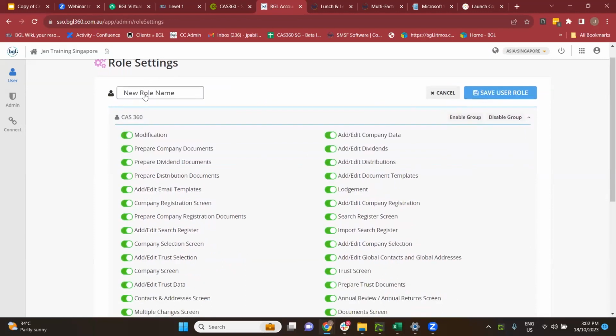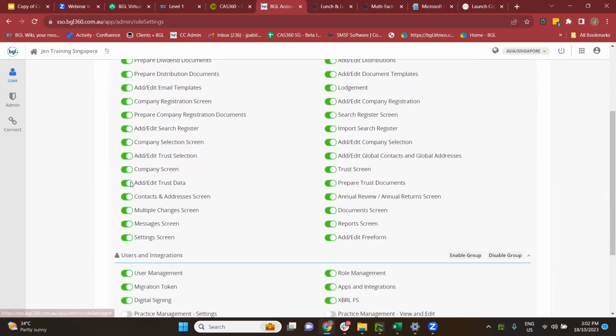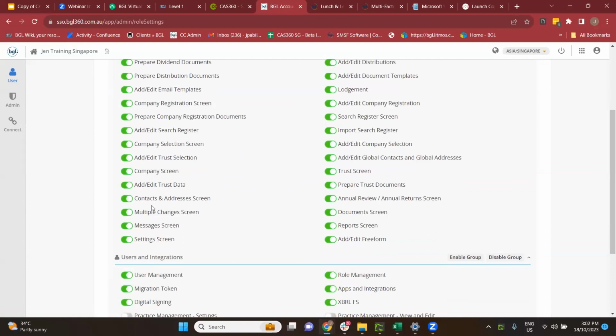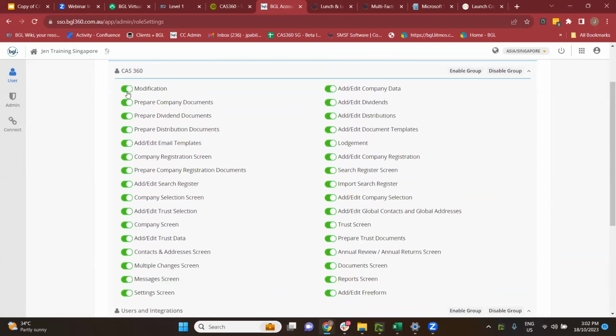type in the role name, whether it's team A, team B, or your team member's name, for example, and you can modify the type of settings that you have for that particular role setting, whether it has the ability to make modifications or is not able to add and edit.